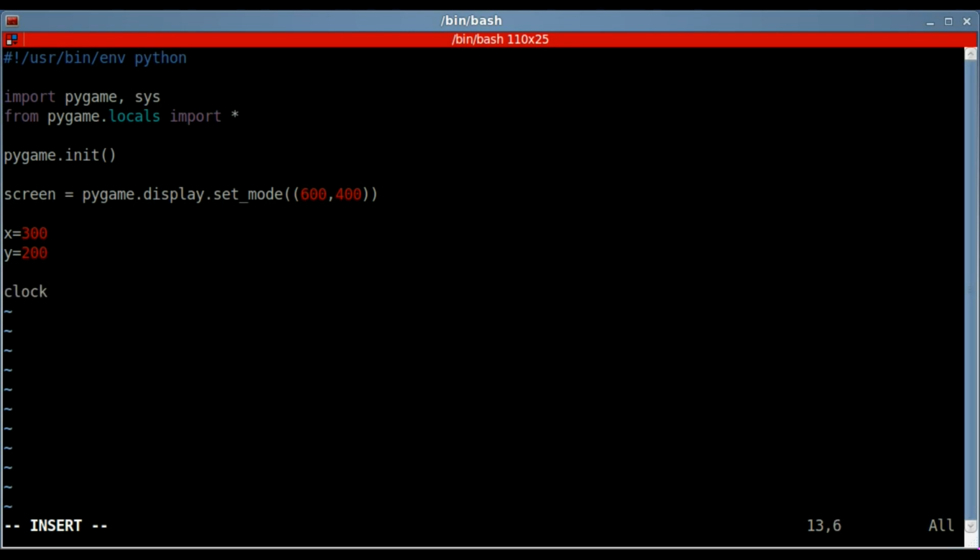Next, we're going to create a clock object. We're going to say clock, and we're going to use the PyGame module again. And from within PyGame, we're going to use the time function, and we're going to create a clock object here. We're going to use that in a second. We're creating it here, and we'll use it once we start our main loop.